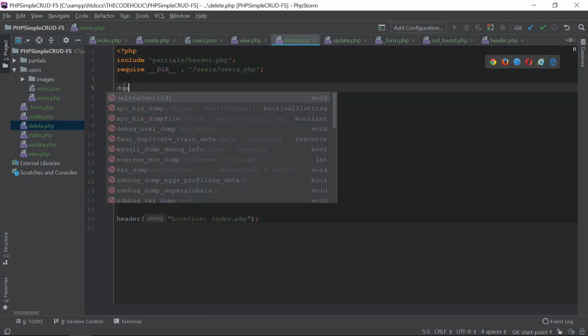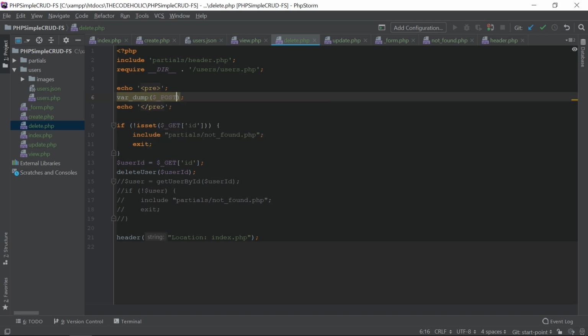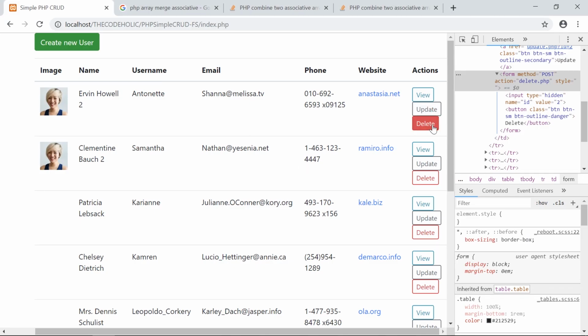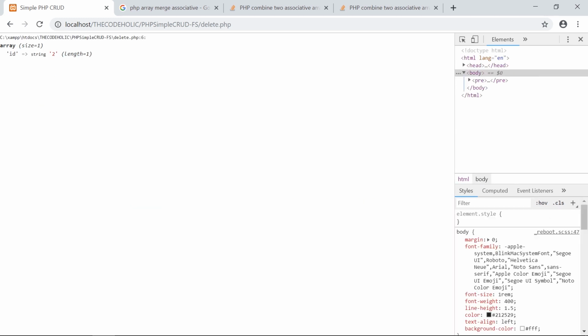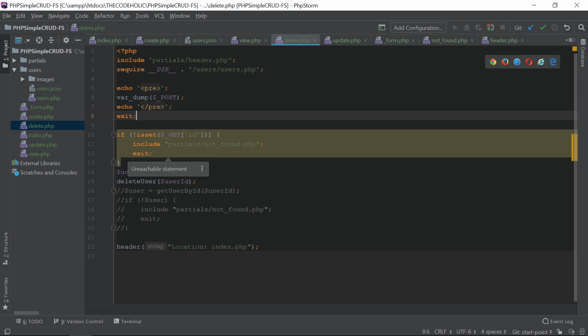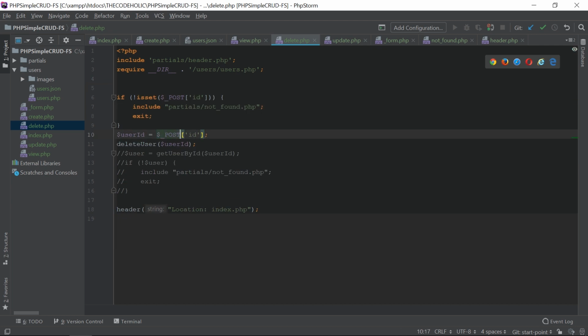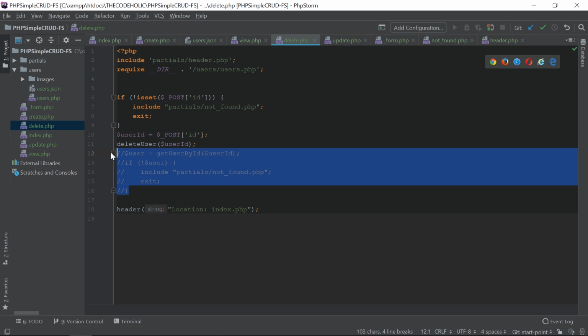So I'm going to dump the post data right here and exit the code. Hit the button, and here's my post data, and I have the ID. My ID is not displayed in the URL because it's sent with the post method now. So instead of checking if the ID exists in get, I'm going to check if the ID exists in post. If it exists, I'm going to take it from the post and make a request just like this.